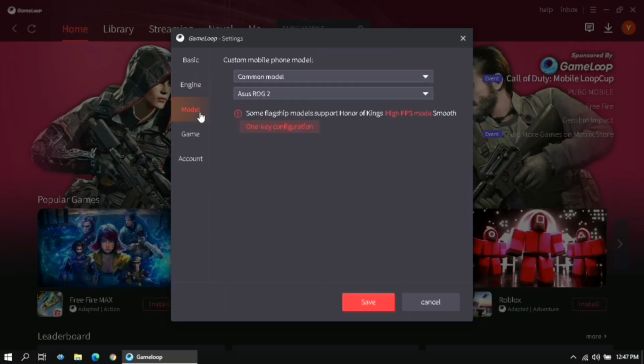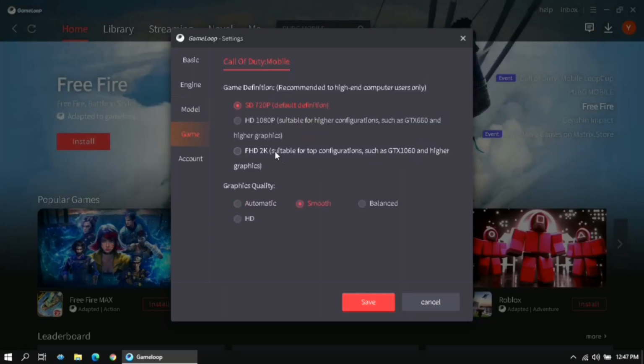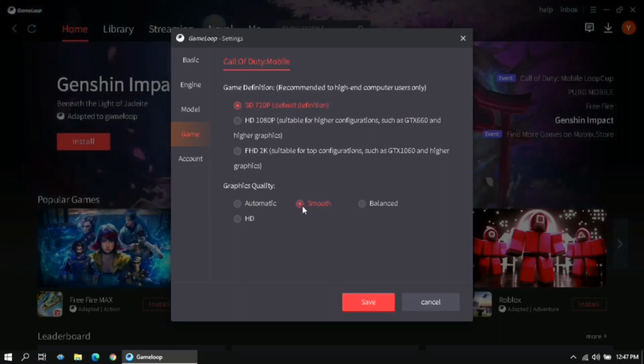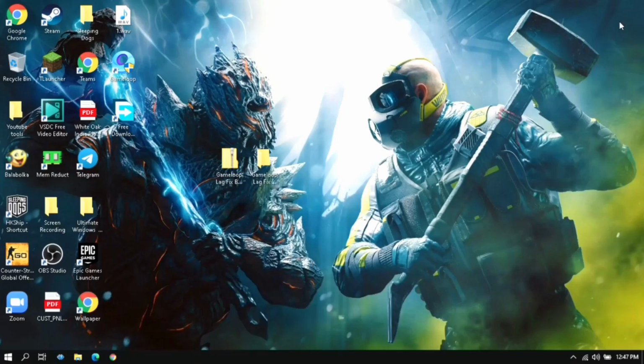Then go to Model. Select Common Model, and then select ROG2. Then go to Game and select SD720p, and set the graphics quality to Smooth. Then click on Save. So guys, now we are done with all of the settings and optimizations.